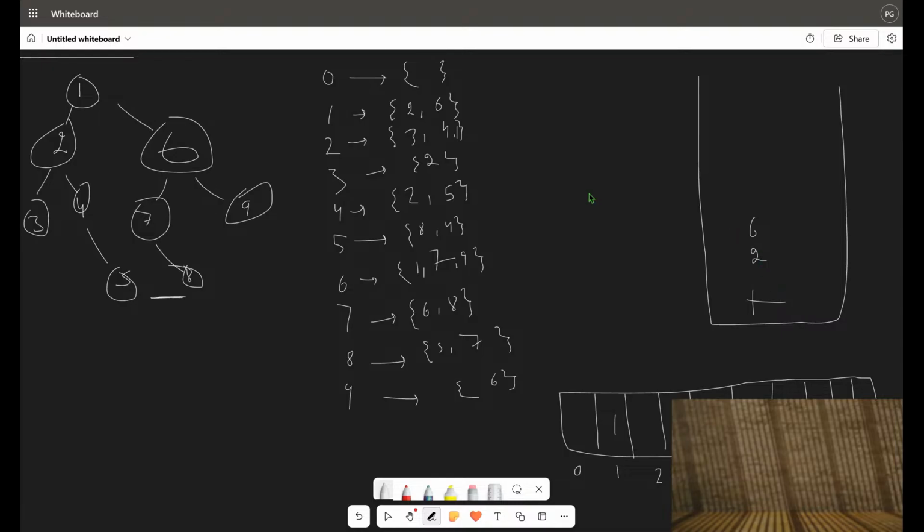2 is our front element now. From 2, since 2 and 6 are a part of our queue, we can say they are visited. From 2 we can go to 3 and 4. So let's mark 3 and 4 as visited.